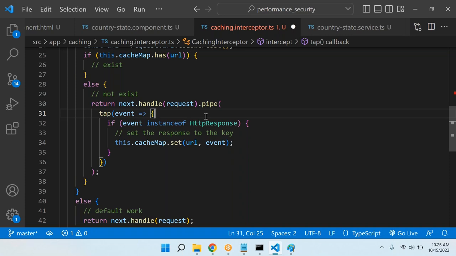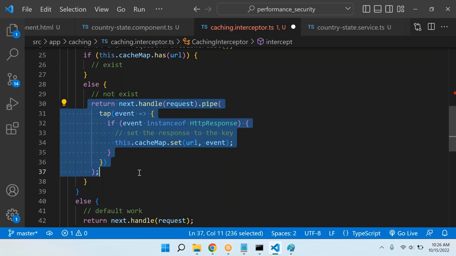We'll discuss that one. Now in this case we are going to check what happens if the response gets an error. First we'll go to the good part, then go for the negative scenario. Okay, now if whatever response has come is an instance of HttpResponse, then we are going to set the cache map here. Now you can see that our cache key is the URL and the value is whatever response has come. Now here we are able to set the things.